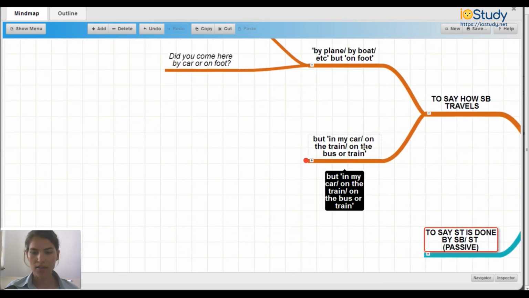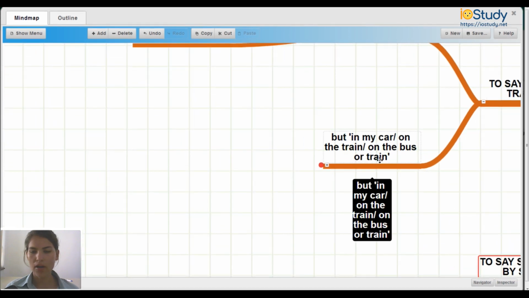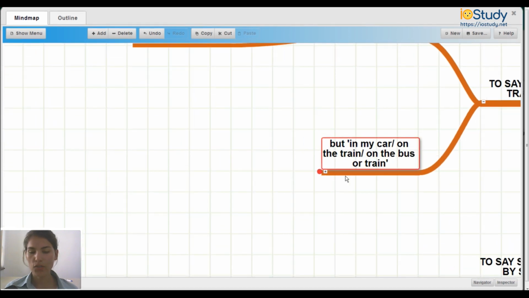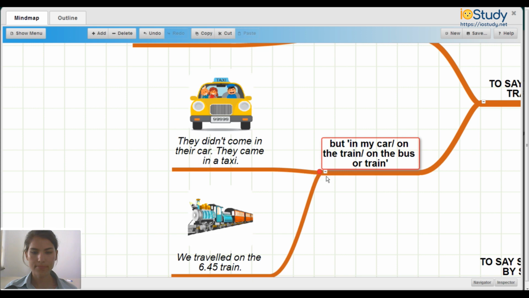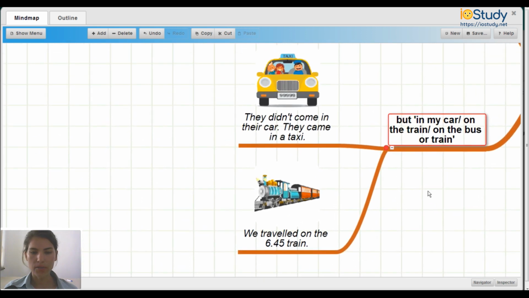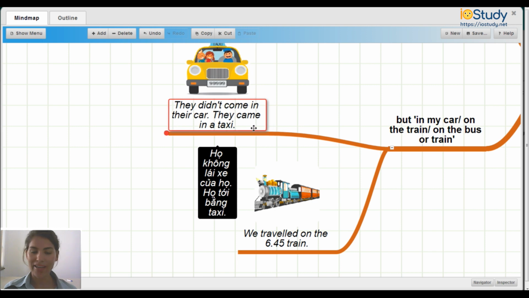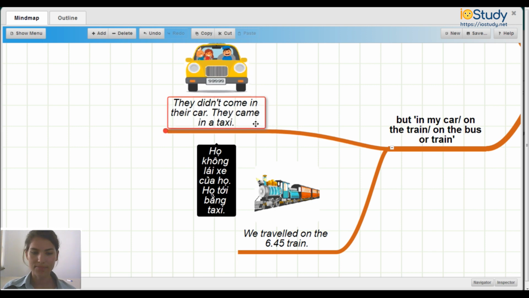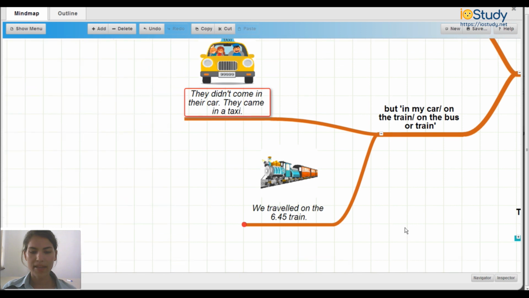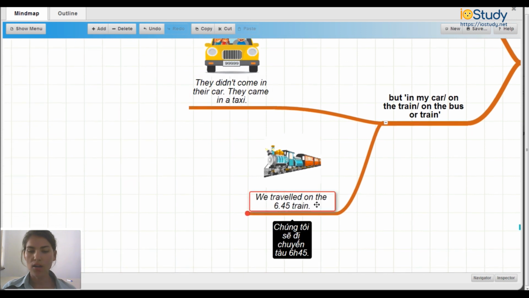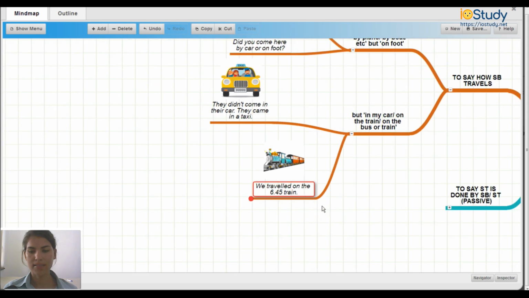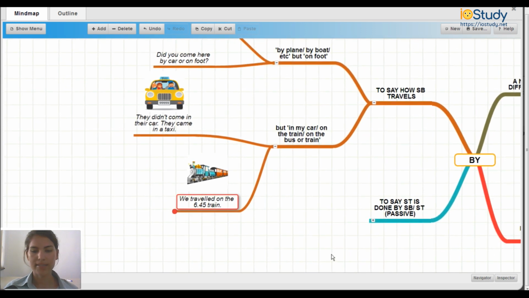Next, to say how somebody travels, in my car, on the train, on the bus, or train. For example, they didn't come in their car, they came in a taxi. And we traveled on the 6:45 train. So those are examples of using in my car, on the train, on the bus, or train.